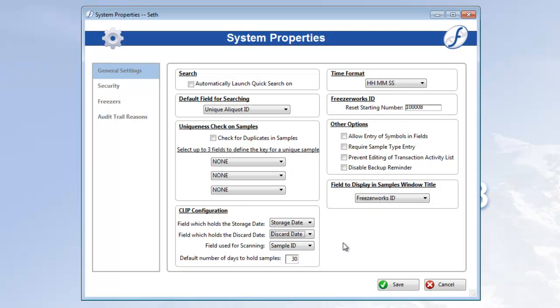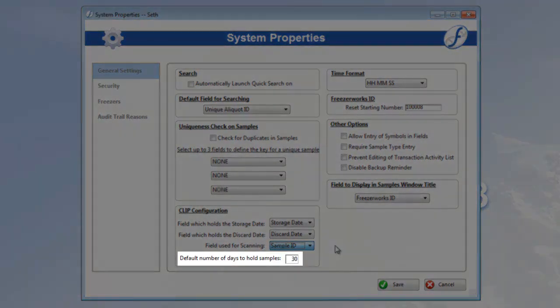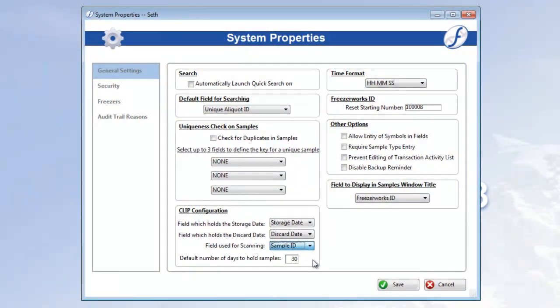If you are scanning labels, this is the field that corresponds to the ID values on those labels. If you are manually entering IDs, this is simply the field you use to identify samples in Freezerworks. I'll go with my field sample ID. Finally, the default number of days to hold samples field simply corresponds to the range between the default values for storage and discard date. Storage date always defaults to the current date, so by entering 30, discard date will default to 30 days from now. You'll see this in action in just a second.